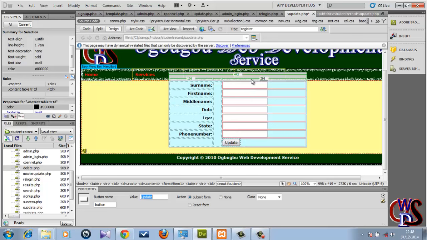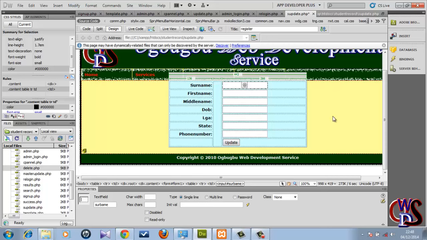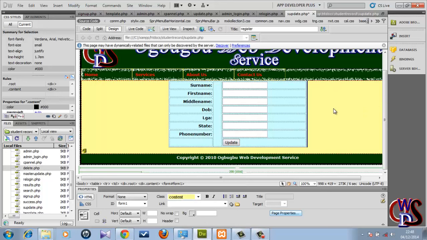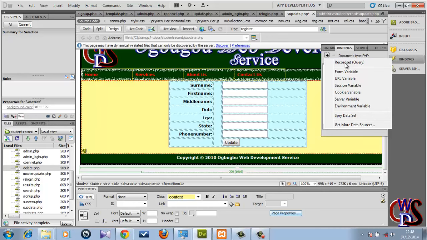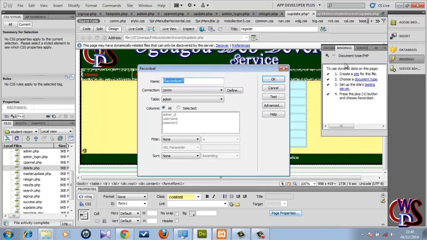The next thing we need to do right now is to create a record set. The record set we are going to create will help us fetch the information into this update form. So first and foremost, we'll make sure this page is active. So what we'll do right now is to go to binding. Under binding, we add what? A record set. So we'll call this record set ROS underscore update.